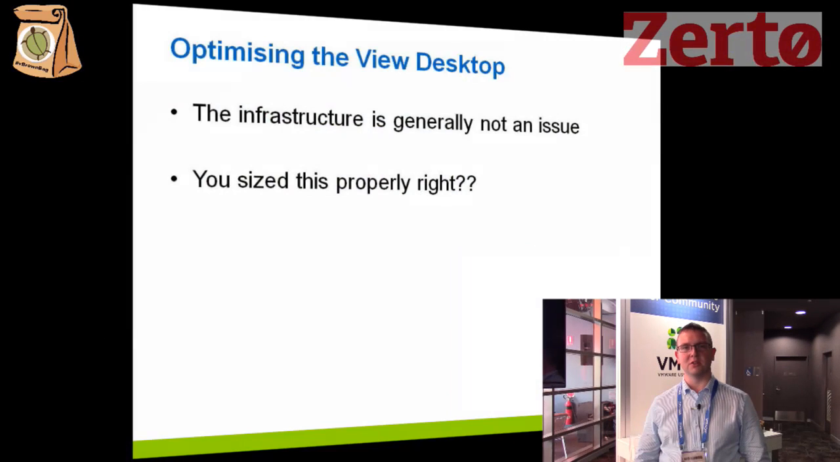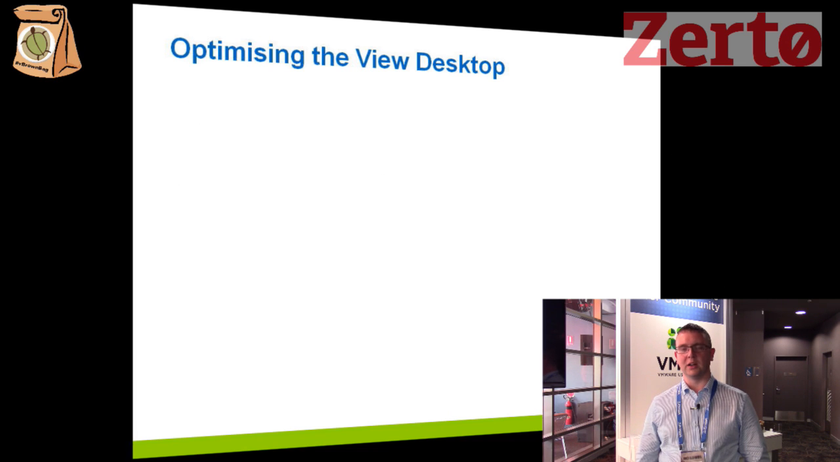We assume you've sized everything. You've been through your assessments, you've looked at everything, you've seen how much CPU and memory you think you're going to need. You've got all this right. So what are the next things you've got to look at? The main thing that a lot of people we see do is network issues.